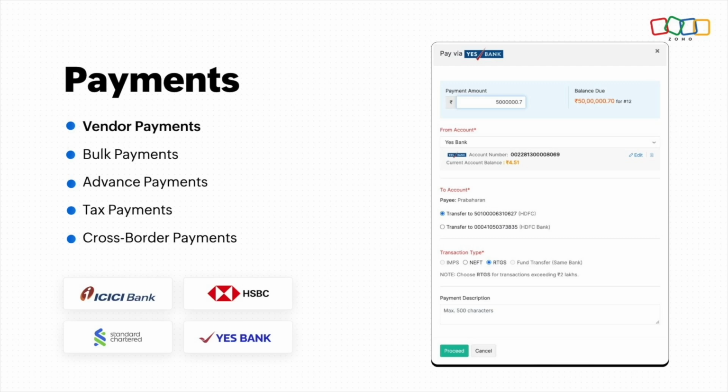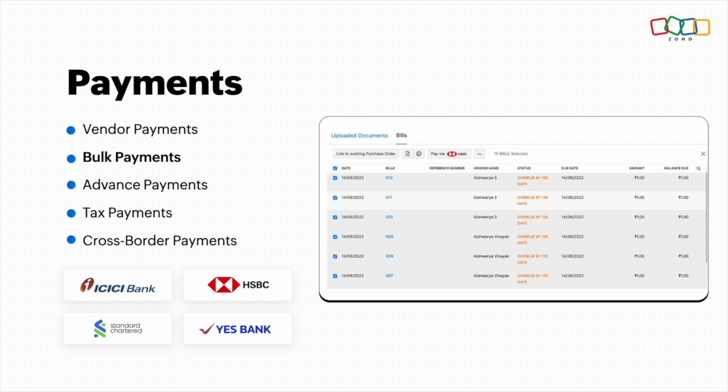Let's see a quick walkthrough of what are the payments that are supported under each bank. First thing is the individual bill payments for vendors, which is supported in all 4 banks, that is ICICI, HSBC, Standard Chartered and S Bank. The bulk payments of same vendors can be initiated from ICICI, HSBC, Standard Chartered and S Bank. However, if you want to initiate bulk payments for different vendors at the same time, the same is supported only in HSBC and Standard Chartered.